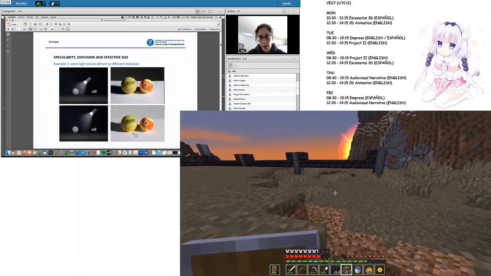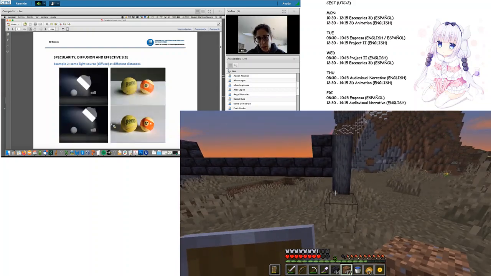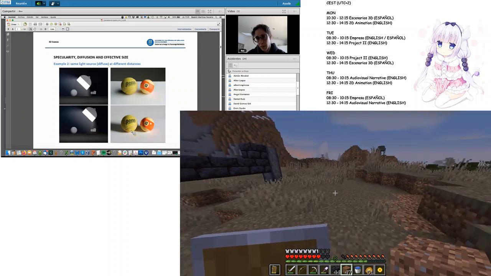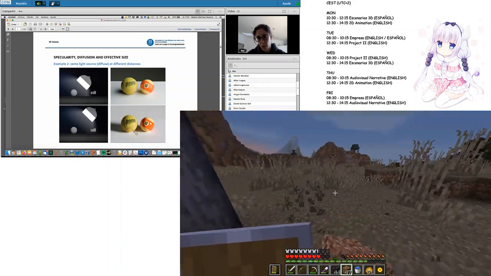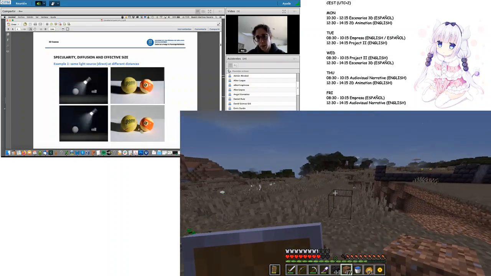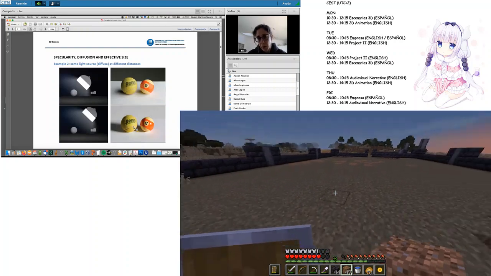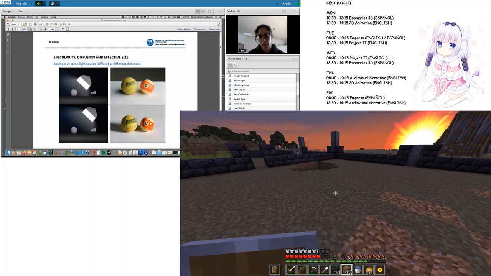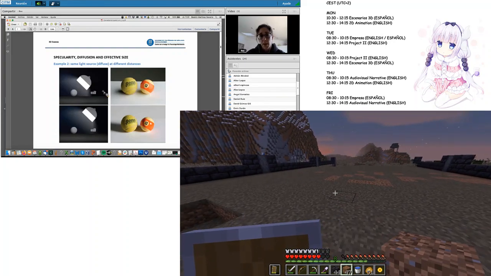Because we have projected shadows that are not as sharp as the shadows here. But we have a more or less little effective size light source.